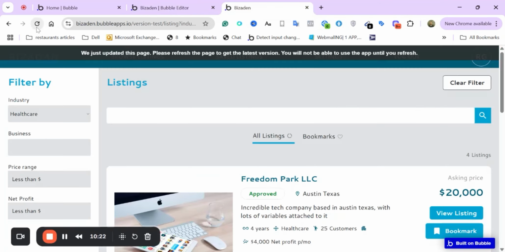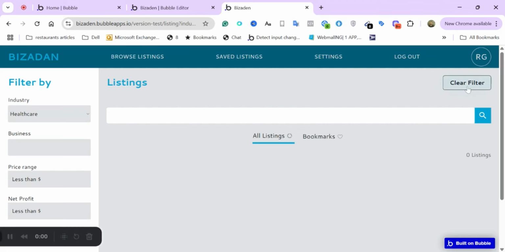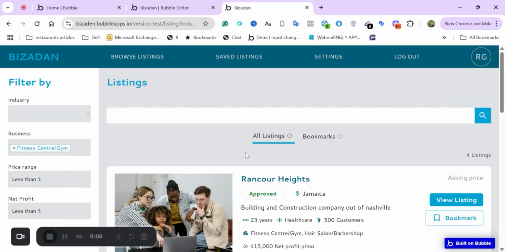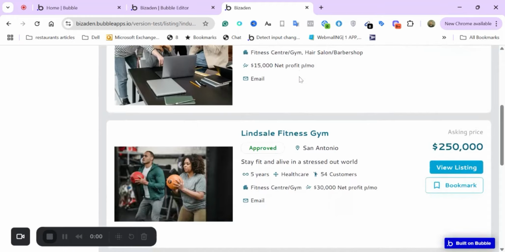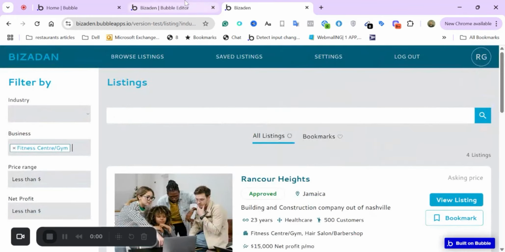All right, so if I refresh the page now, let me clear the filter. So let's try fitness center and gym. As you can see, we have 4 listings that have fitness center and gym, right? So there we have it.